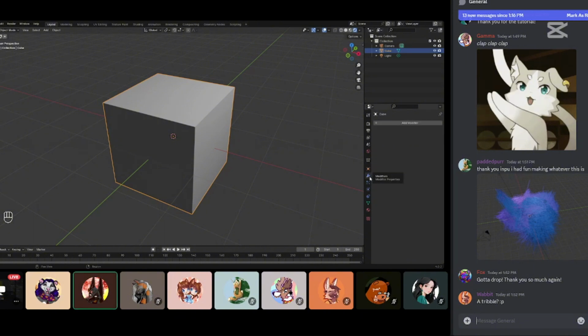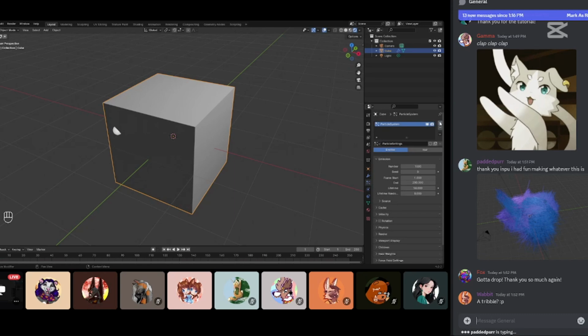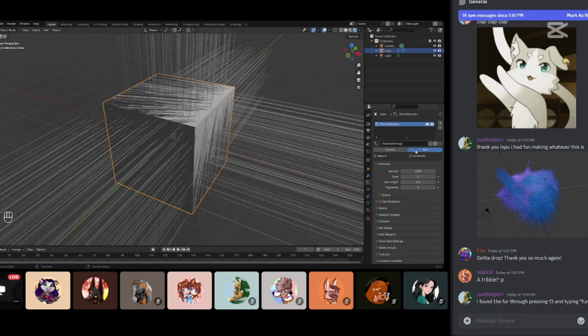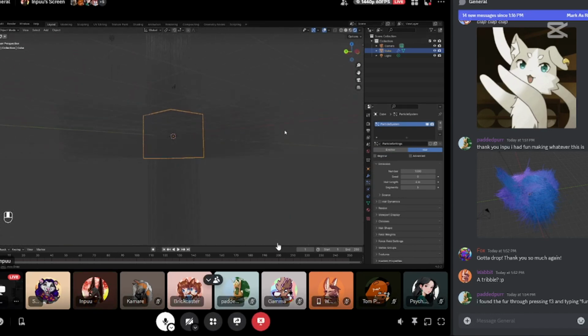It's not modifiers. The modifiers is the wrench icon. If you go to the one just below it, it's called particles. And you'll just see a blank field with a plus or minus. Just click plus and it will add a new particle system. And then you can go from emitter to hair.